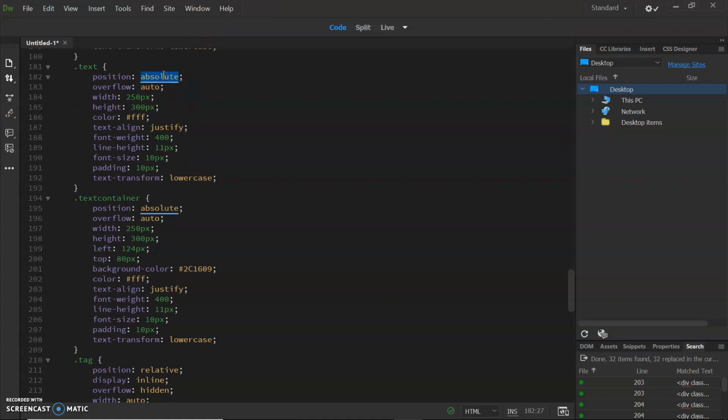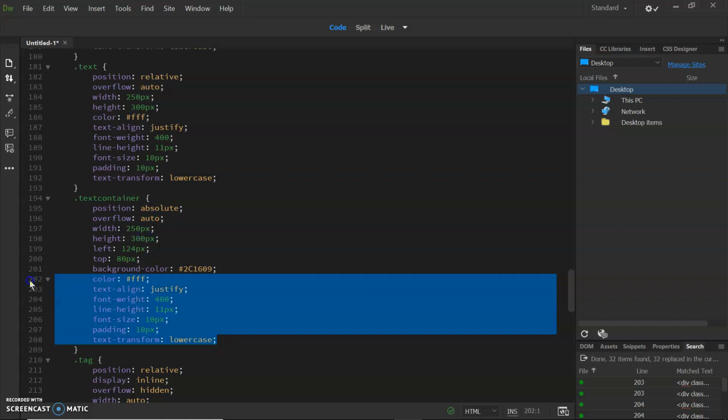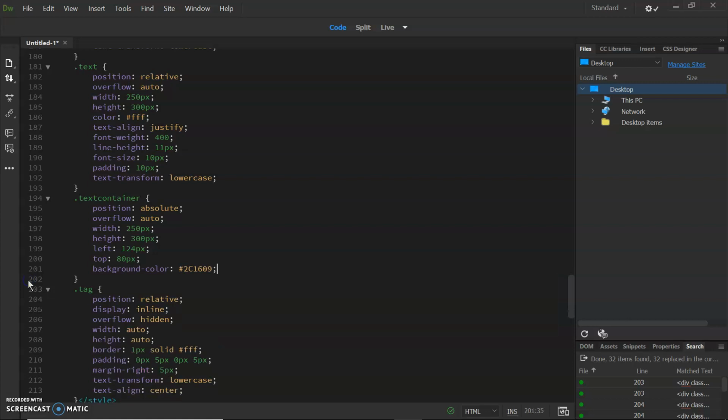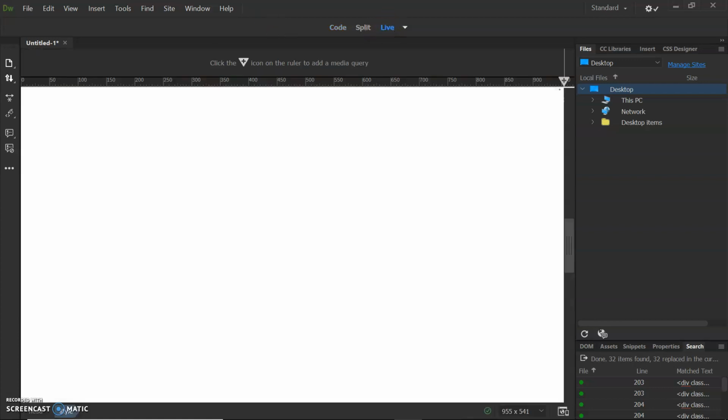We want the position to be relative because it's going to be sitting inside the text container. We don't need to tell them a position. We want to keep all of this here. We want to get rid of all of our text properties in the container. And overflow is going to be hidden because it's cutting off the scroll bar. Now let's see what that does.